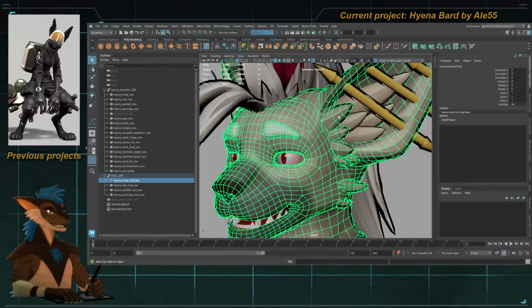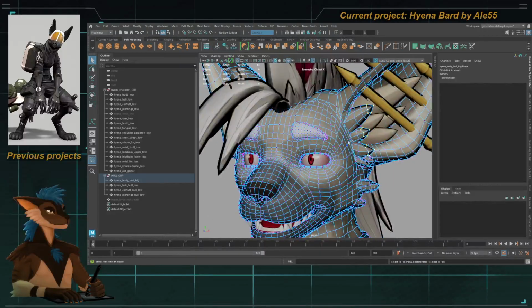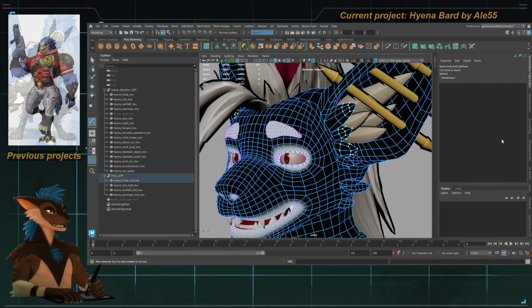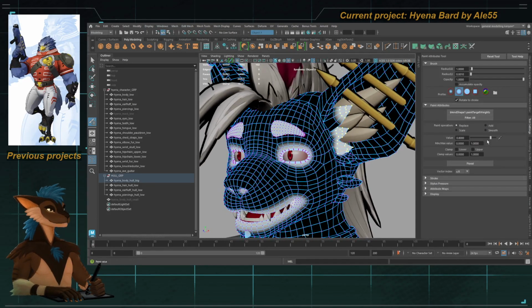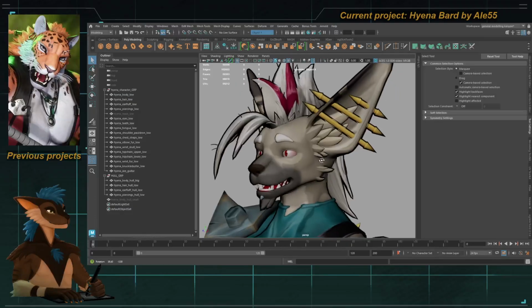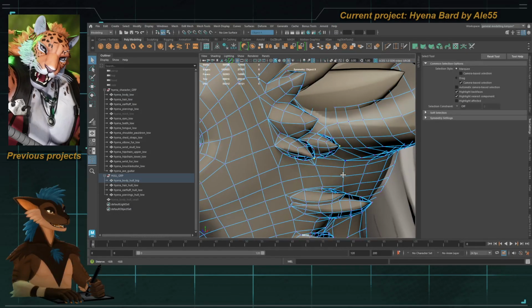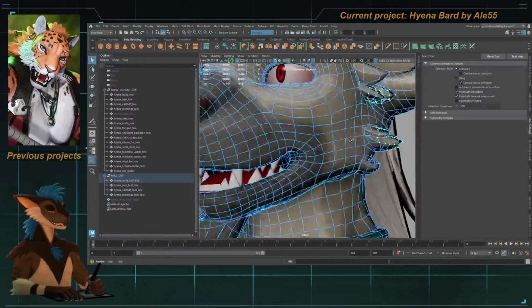I'm slightly tempted to give these tufts slightly thinner hulls as well. So again, I'm going to paint it. Tool settings, replace it, set it to like 0.8, because this is cheek fluff. This is supposed to read thinner.